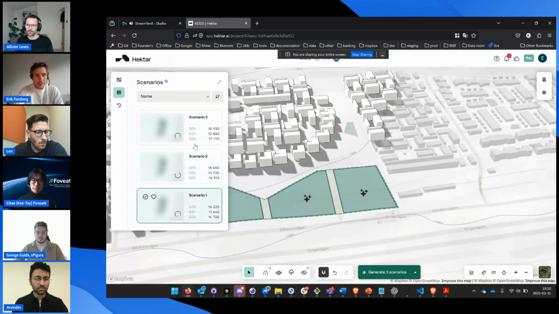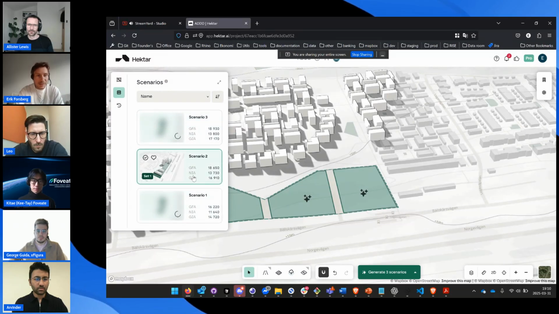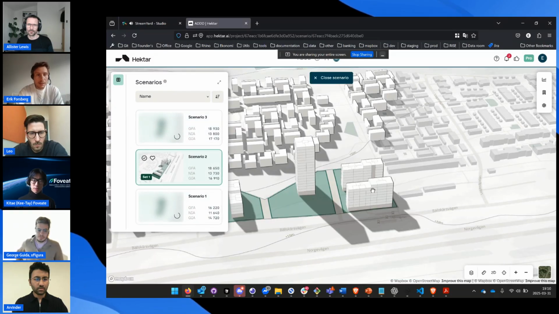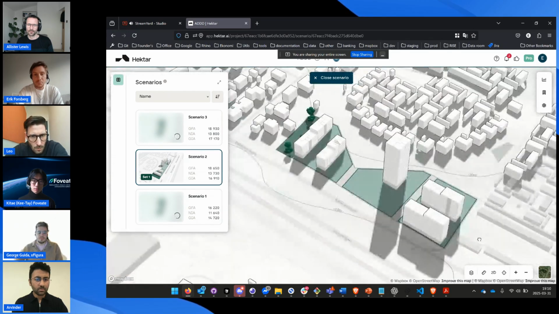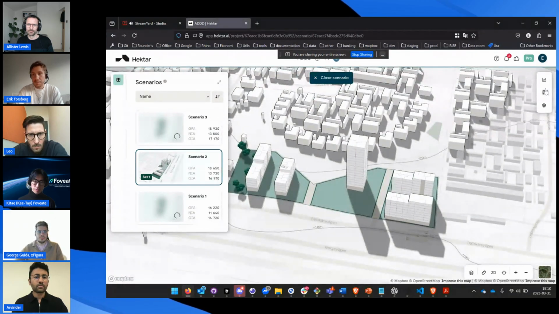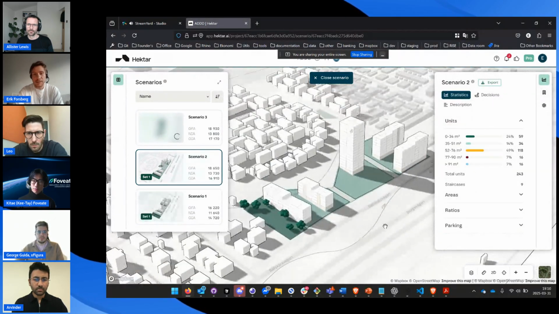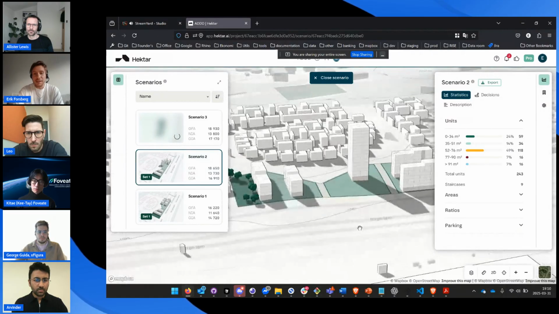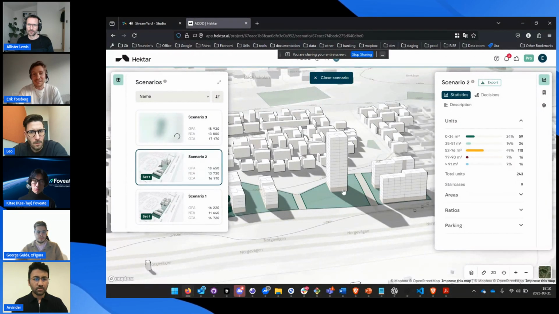So as you can see, I've created three options here. It's still creating the images, but we can have a look at this first one. What happens is that it creates a design scenario, and I think the exploitation on this parcel is probably a little bit too high, because the point house is way higher than I expected.